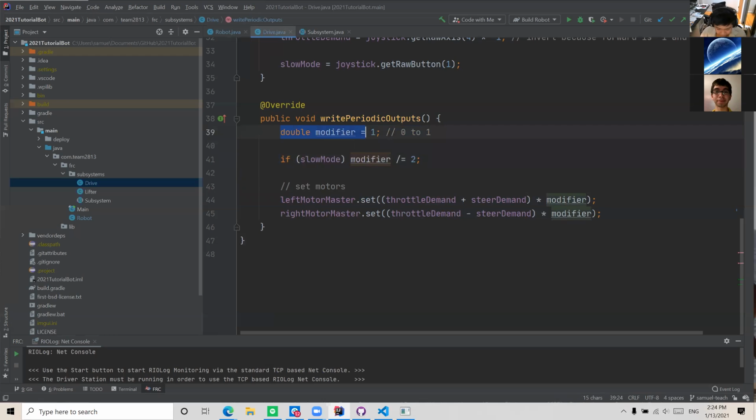So here we have a double modifier. We have a double, which is 1 for now, automatically, because when you multiply anything by 1, you keep its original value.